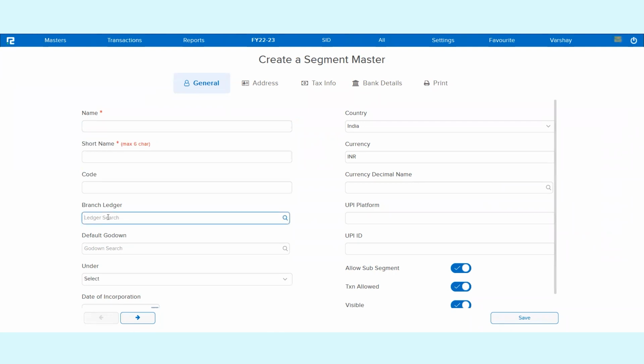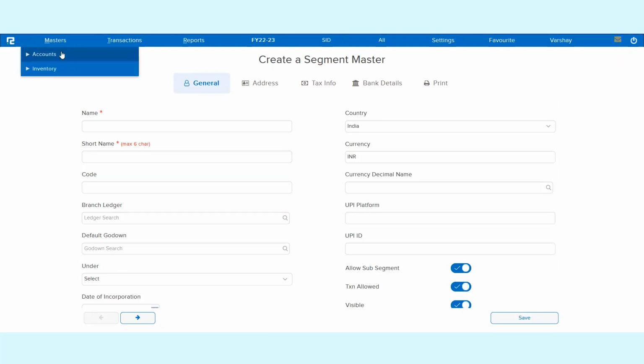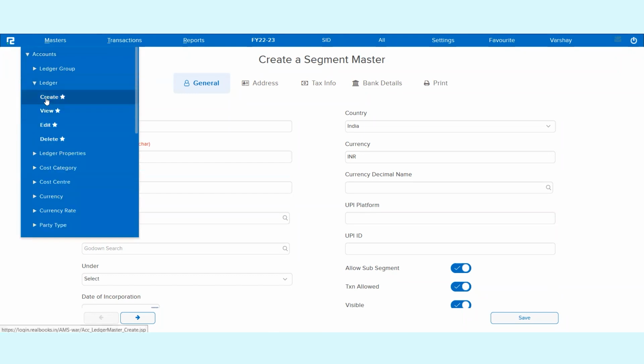Now, why is the branch ledger so important? In future, once you create the segments and you want the multi-segment transactions or the inter-branch entries to be done, then you will have that ledger posting. For that ledger posting, you'll have to just create the ledger in the simple, regular manner. You'll have to create the ledgers under branch and division.